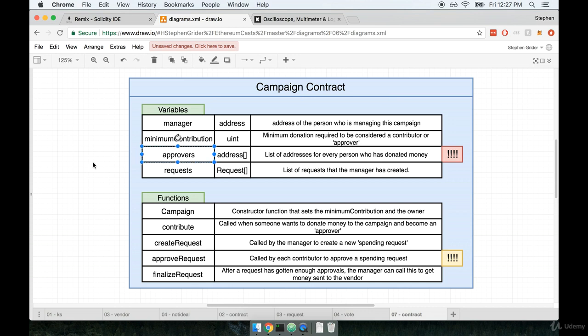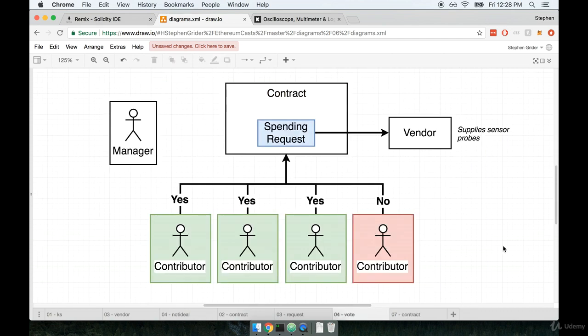Next is our approvers array. So this will be a list of the addresses for everyone who has donated money meeting that minimum contribution. We're calling this array right here approvers because this is going to be the people who approve requests. Technically, we can think of these as campaign contributors or people who have donated money, but as far as the contract goes, at the end of the day, they are really functioning as an approver for requests, and that's why we're going to call them an approver. If we look back at this diagram right here, the list of people down here, yeah, this would be our approvers.